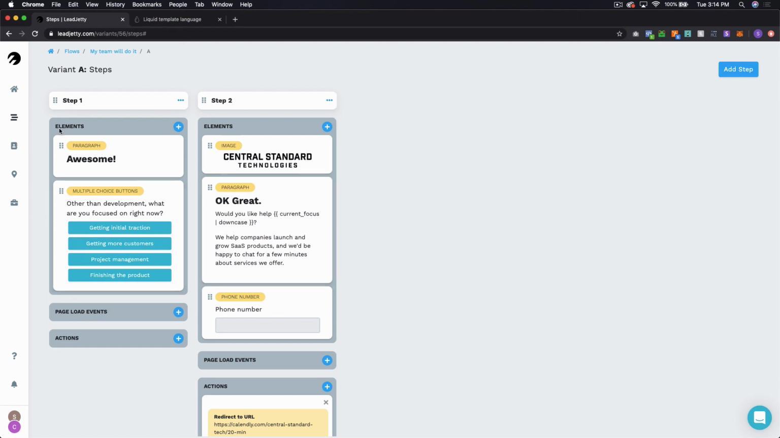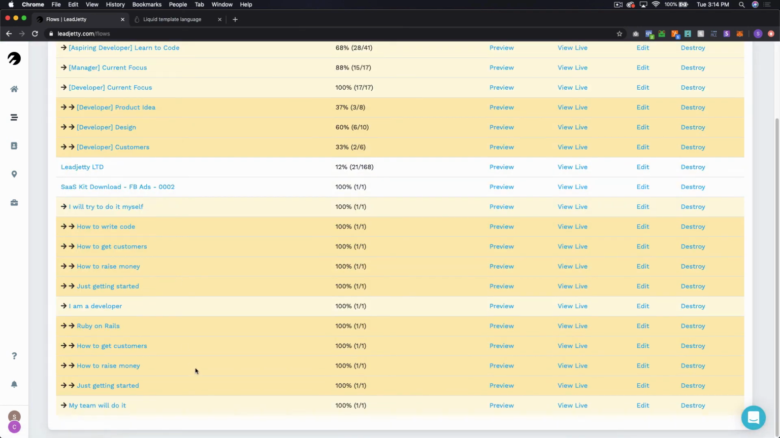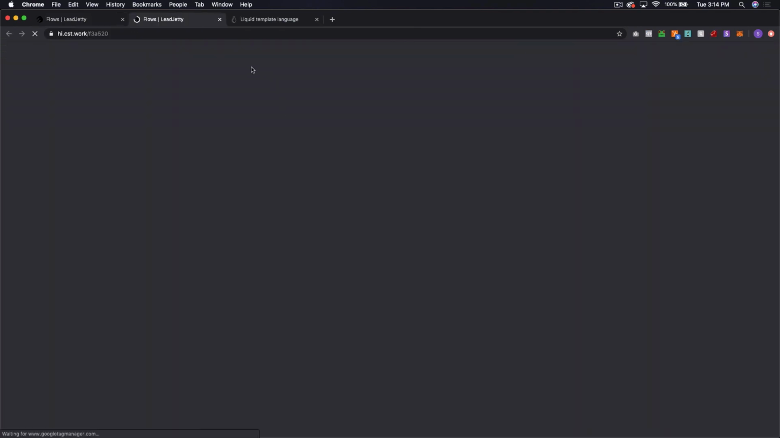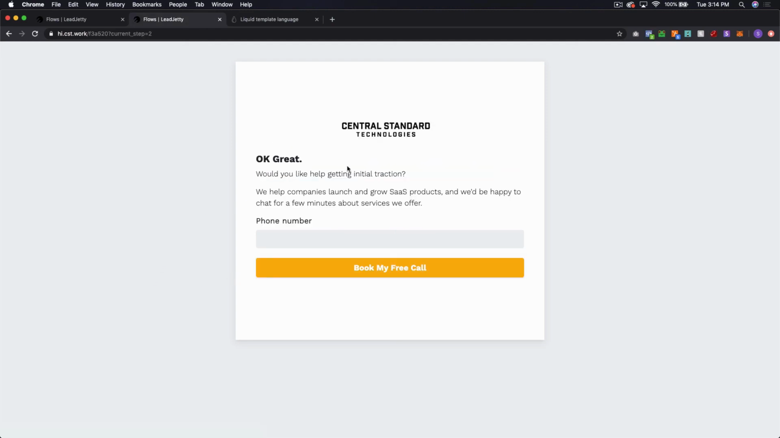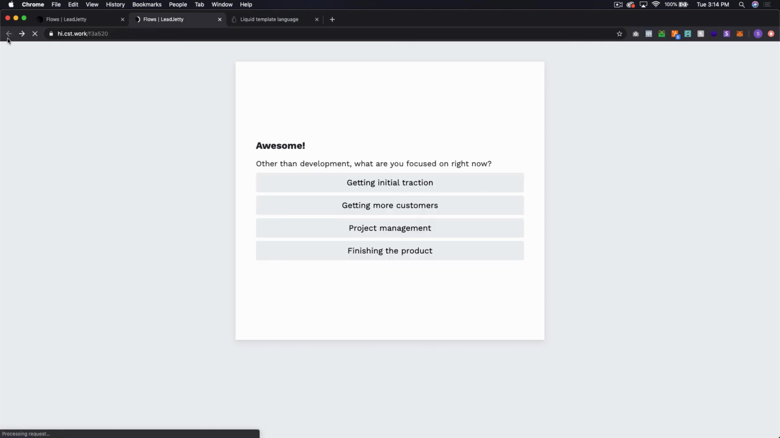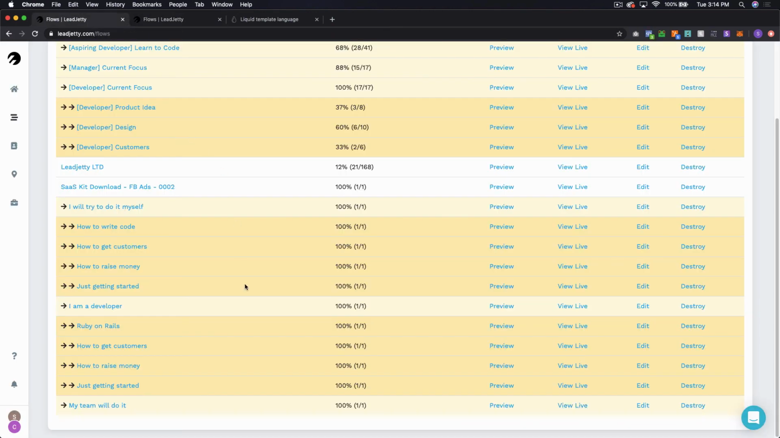Let's actually see this in real life function, just so you get the idea. View live. So you've gone through the thing, you've said your team is going to do it. We're saying, other than development, what are you currently focused on right now? So if I say getting initial traction, okay, great. Would you like help getting initial traction? That's pretty nice, actually, I think. Like I said, we will test all of this and we will see what happens.